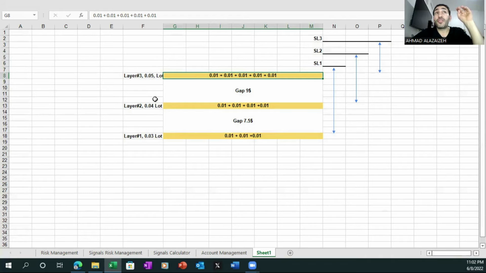So 5 positions, 4 positions, and 3 positions. Total lot here 0.3, total lot here 0.4, total lot here 0.5. However, I divide them into 3 positions because I want to put take profit number 1, take profit number 2, take profit number 3.